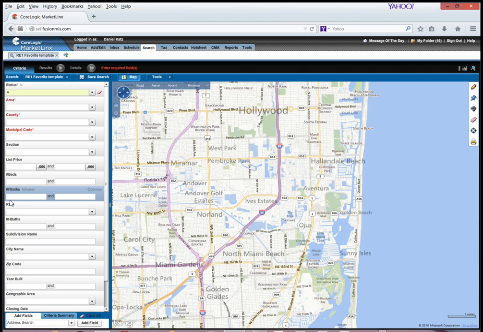Now this one was an example for single family home, and that's why I found it only under the single family home. So you will have to create your favorite templates for condominiums and for rentals. Remember to include pets allowed on your rental search template because it's a very important field.